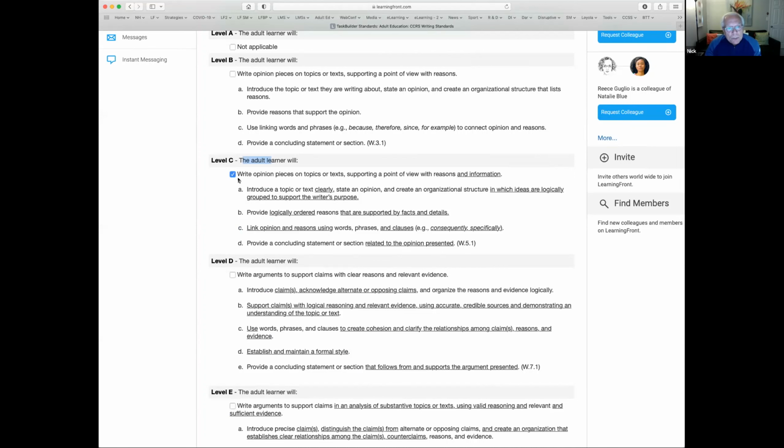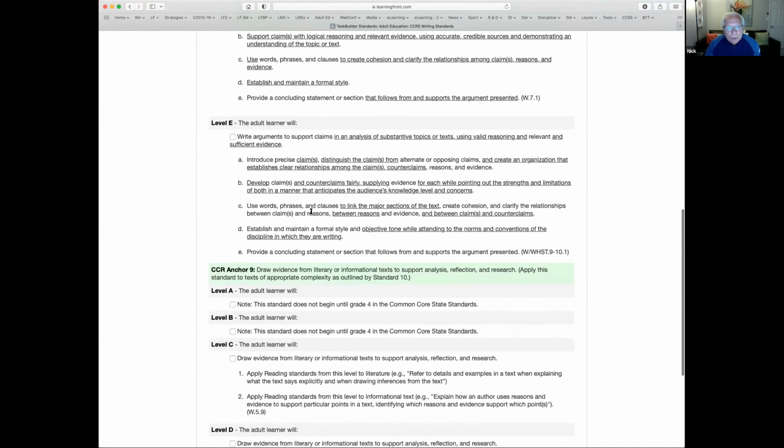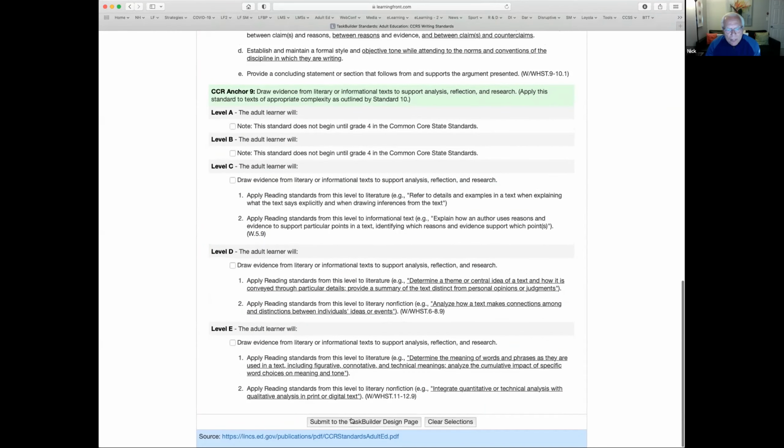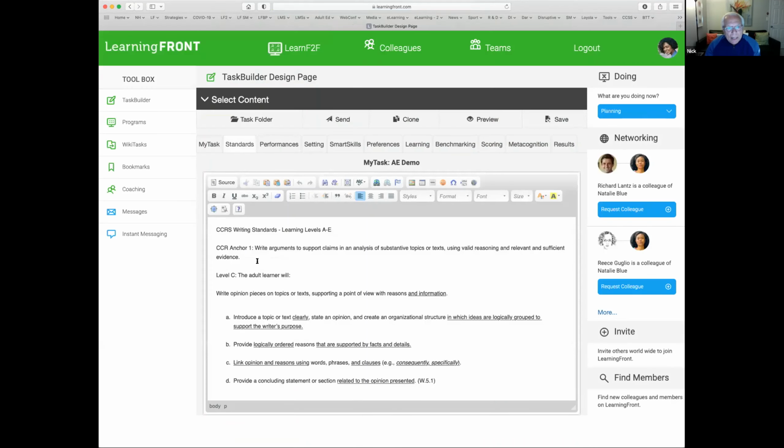In this case, we just selected a product called Write the Standard. So we're going to go down to the bottom here and click Submit to the Task Builder design page. And it has pulled it out of the database and put it right in for the beginning of our lesson. So if I click save, I've now answered the first question.